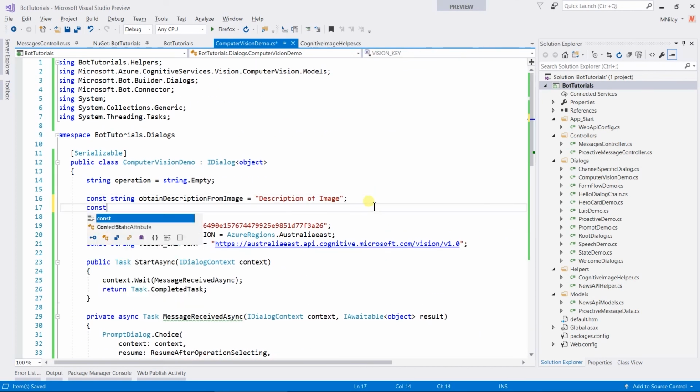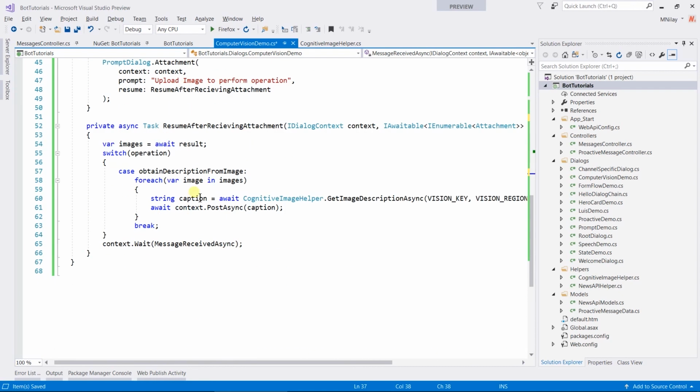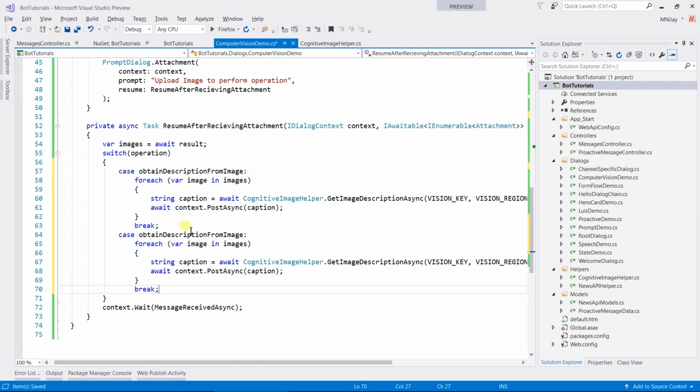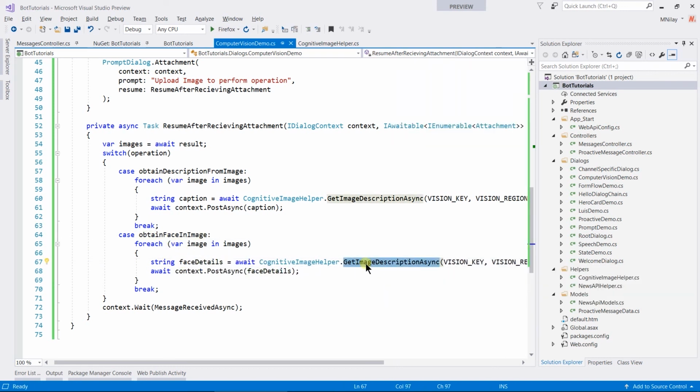Within the dialog, let us create one more constant for faces in image. Display it in the prompt dialog. Let us copy this case, change the name of the case and variable, and update the method name. Let us save all files and publish it.